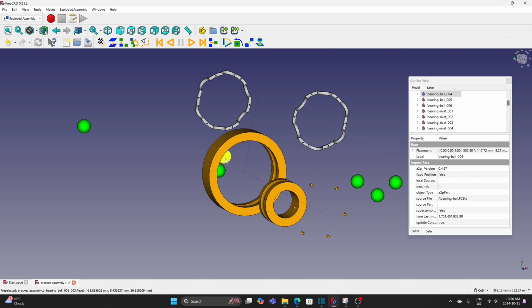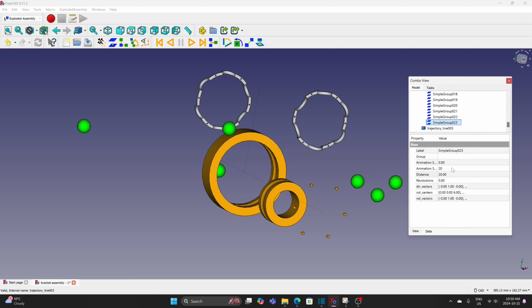Select the second ball and the side surface. Apply simple group. So change distance to 10, and direction X to 1 and Y to 0.